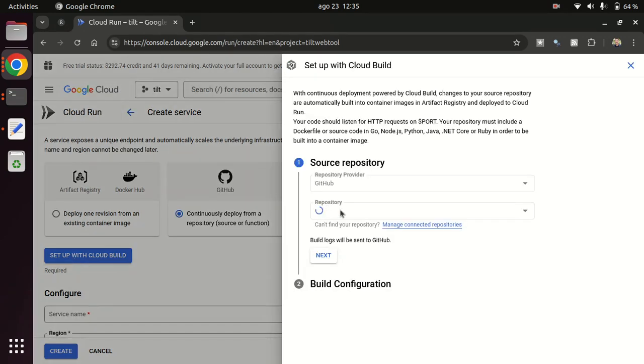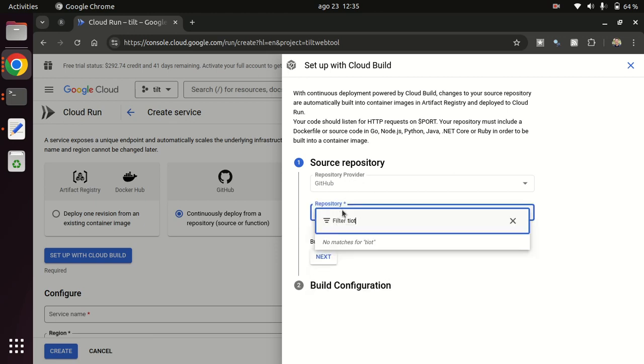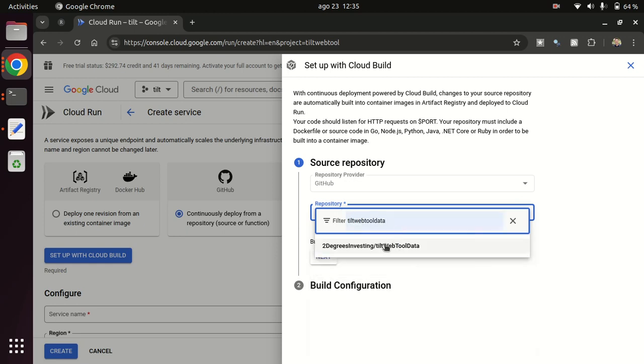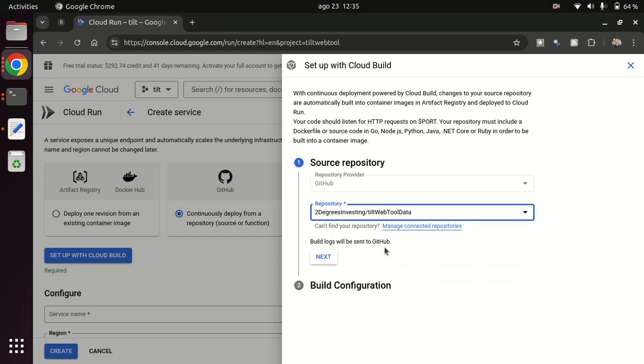Here is where we can choose the repository that we want to track, and not only the repository, but also the branch. That way we can make a distinction between the app on staging and the app on production. So I'm gonna look for the Tilt Web Tool Data. Actually, I have it here. Tilt Web Tool Data. This is the repository that has private data and uses the public source code from Tilt Web Tool. I'm gonna click on Next.